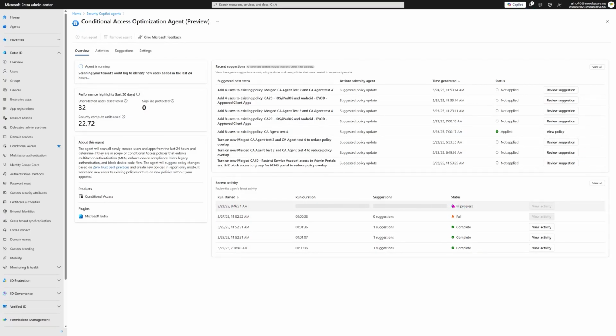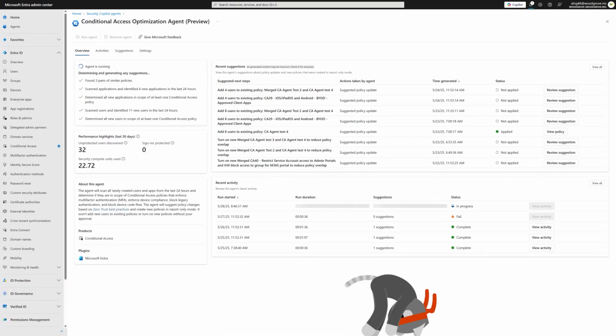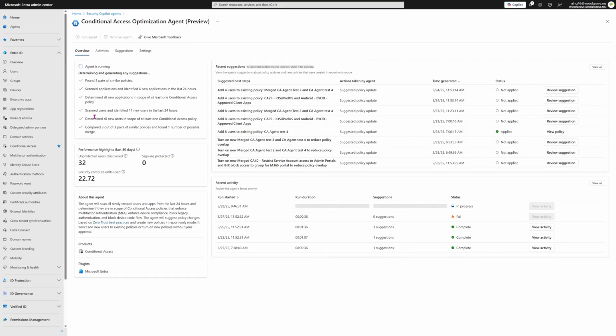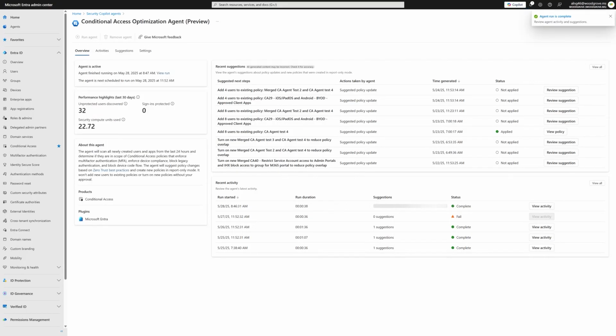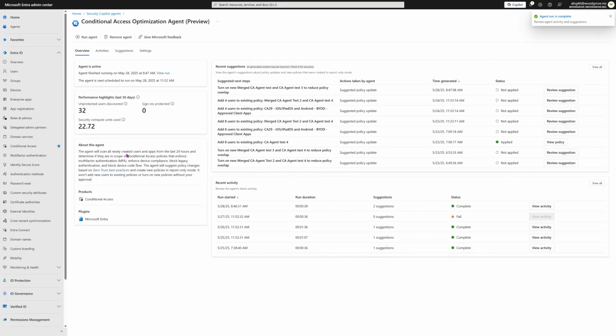So while this is running, let's take a look at what the agent actually does. Earlier, we mentioned that one of the key challenges we have heard from customers is around how they can identify newly created users or applications to ensure that there's no gaps in their environment. So what the agent has gone ahead and done is review the organization's audit log and identify any new users and applications that were added in the last 24 hours.